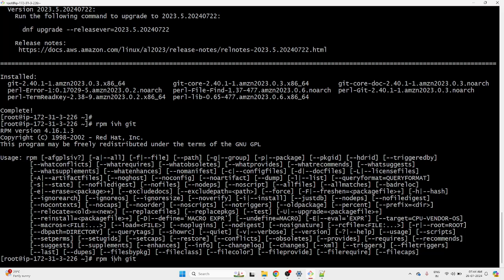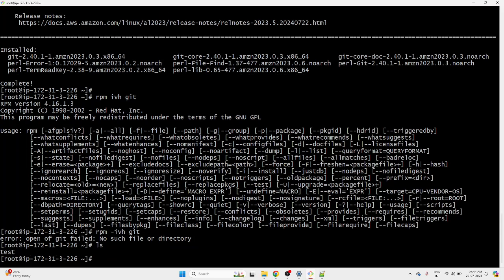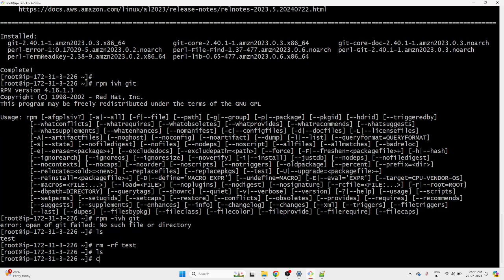Sorry, let me give the correct command. If I simply give git, IVH is for installation, I'll tell you later, but you try this one: rpm -ivh. No such file or directory, because it is expecting a package called git in this directory, but nothing is there. Just testing something. So that's all. It is expecting it in this directory and in this server also. But the package is not there, right?